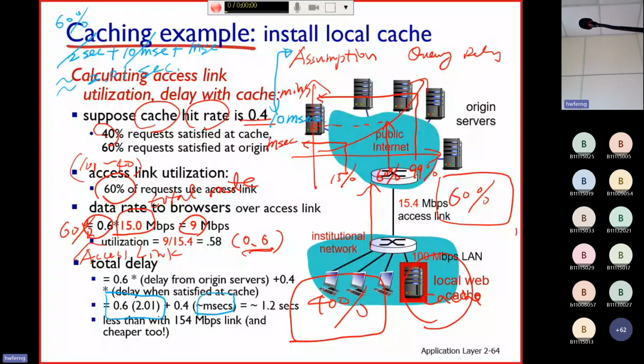All right, so if we have all of these, then we have the current result by calculating the total delay. With 60%, that says 0.6, we have a delay around 2.01. And we have 40% with a delay of just a few milliseconds. And put them together, we have the average delay. All right, average response delay is only 1.2. So this is the current calculation.